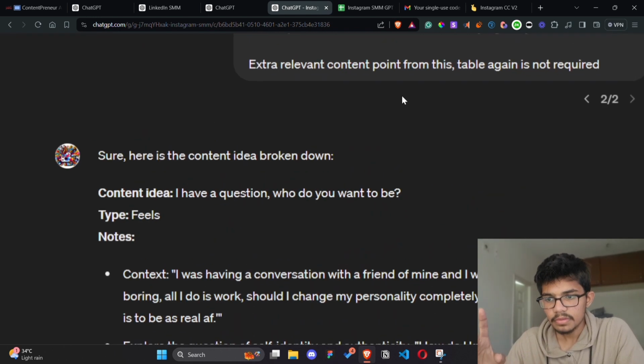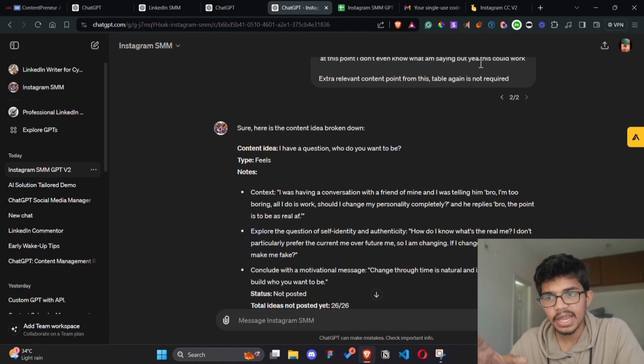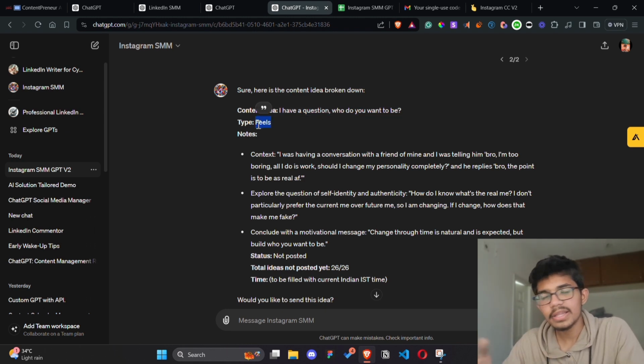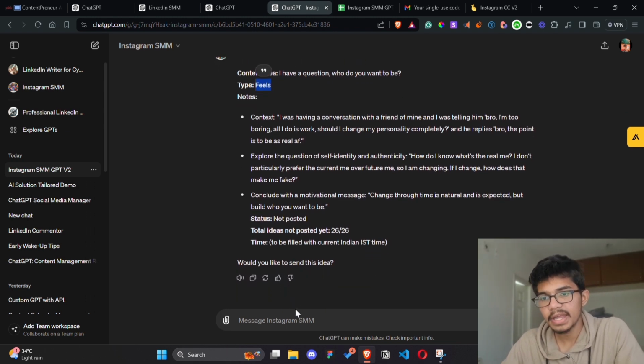So again, I send it to ChatGPT, and then it takes out, see over here, I have an extract relevant content point from this table. Again, it's not required, and it takes in all the data, comes up with the content idea, the type it is, and everything. But this is not the end of it.